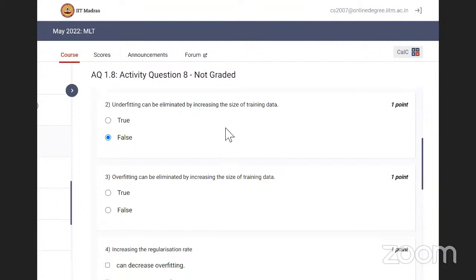Question number 3. Overfitting can be, yes. So could you elaborate on the second question, like why giving it more data doesn't help? Okay. Yes, sure. If your model is underfitting, that means it is ignoring the underlying pattern which is present in the data. You can think of it like this.